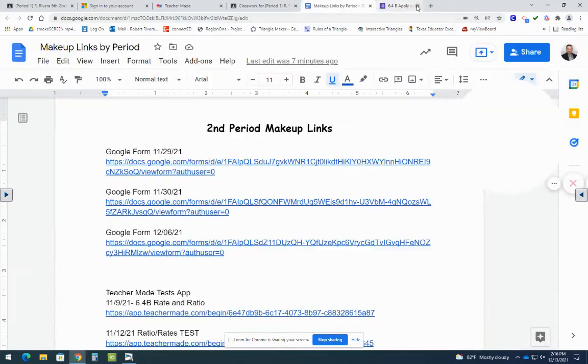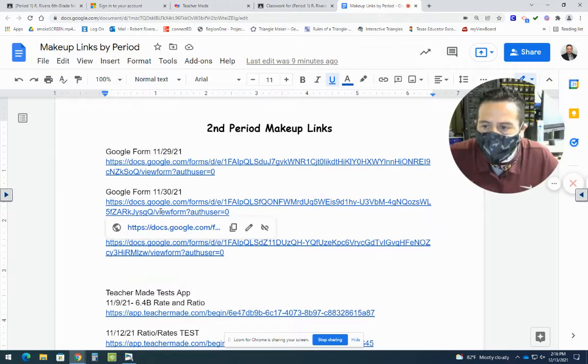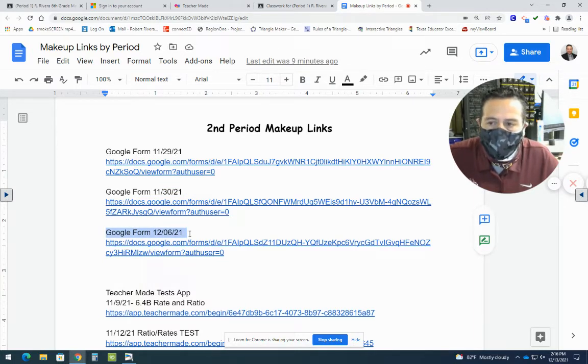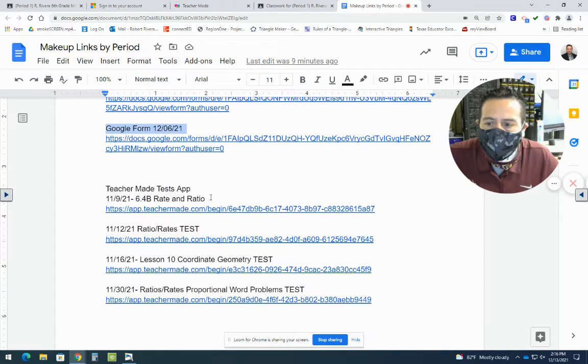Then you can close the tabs, go back to your makeup links, and I'm going to do the same thing, open the next one, and do exactly what I did with this one. The Google Forms are done that way. You're gonna go check your grade. If you like it, you leave it like that. If you don't like it, you can edit your responses, but make sure that you're doing the work again in your homework journal. This is for all the ones that are Google Forms.